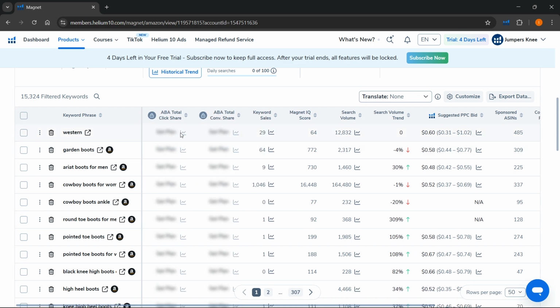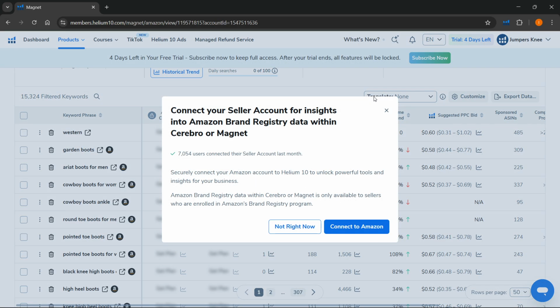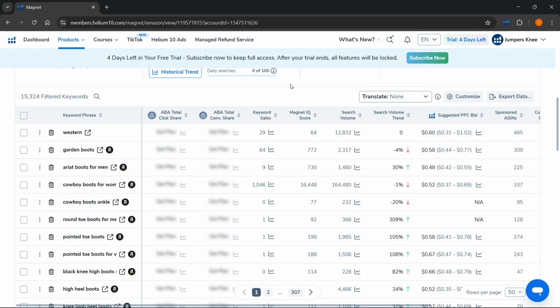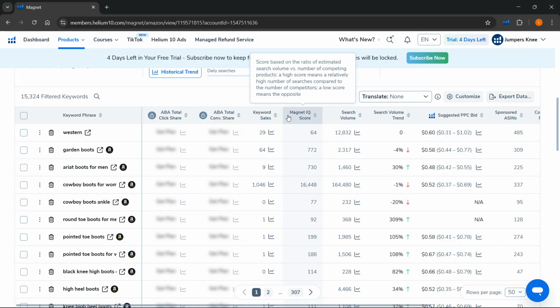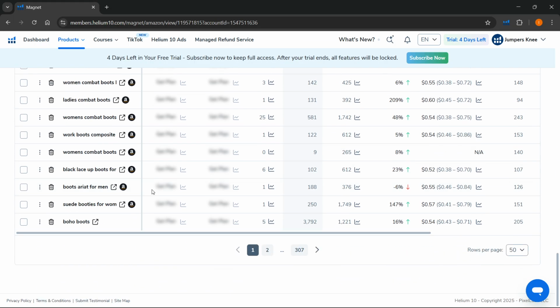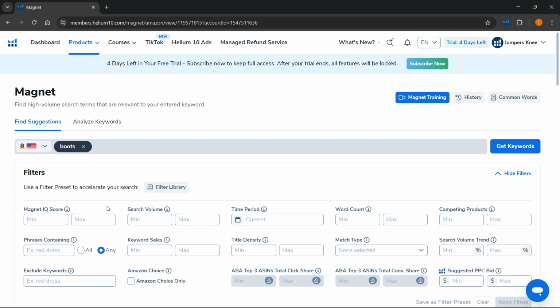And then here you have some blurred information which you can access whenever you connect your Amazon account to your Helium 10, which currently I haven't done. So that's pretty much how to find keywords. You can just go ahead and filter through these, look at them, and then find the keywords this way.